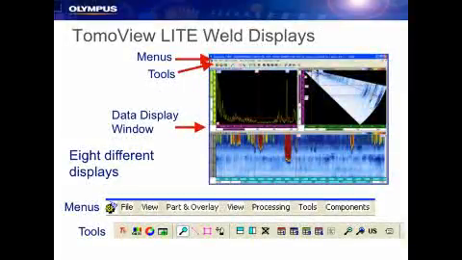We're going to give you examples of a few weld displays. Over at the top here, we have a typical setup. Hang on, I'm supposed to get my indicator. There we are. We have the menus here, and you can see the menu at the bottom: File, View, Part, Overlay, View, Processing, and so forth. The other arrows are Tools, and we have a number of icons down here that do various things, for example, Gain, Convert, and so forth. And you can zoom and shrink.